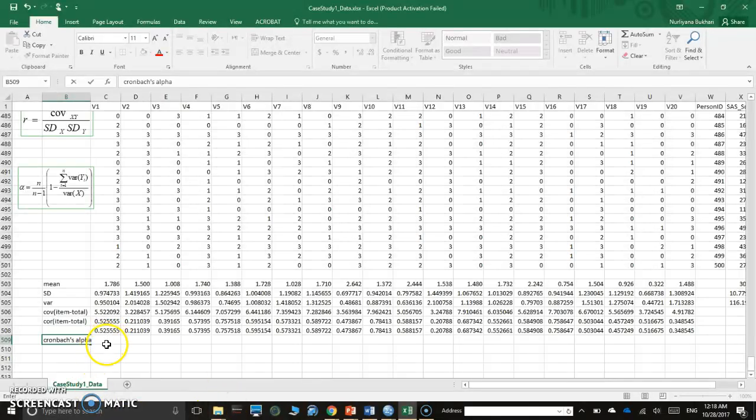Okay, now we have Cronbach's alpha. In order to do that, the formula given here is basically the number of items divided by the number of items minus 1, and then we multiply by 1 minus the sum of the variances of the items, divided by the variance of X. X in our case here is going to be the total score. Okay, so let's just do it.